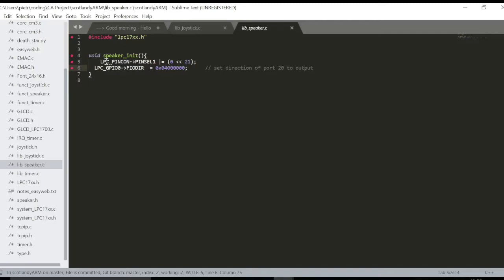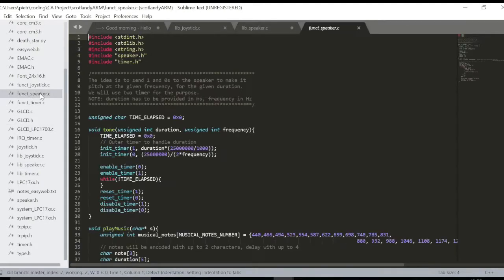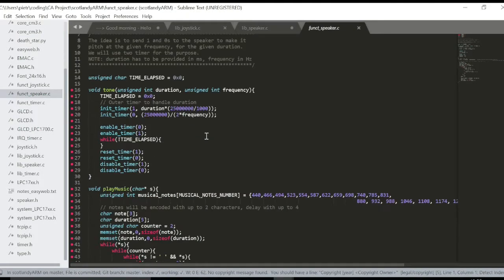Okay, so let's talk about the speaker now. Our lib speaker, which is a low-level collection of functions, is just an initialization function. We took these things from the manual, which is just selection of direction and pin function. So this can be just taken as it is. About the func speaker, we have implemented two functions, tone and play music. Tone is a high-level function, and play music is possibly even higher.